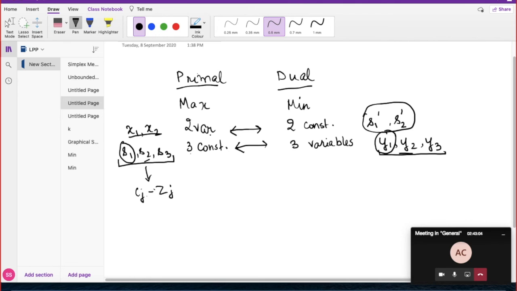So that makes it easier to solve. I don't have to use simplex. Okay, so these are some advantages which the duality concept gives us.